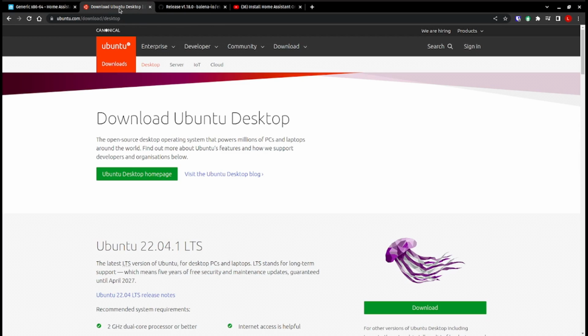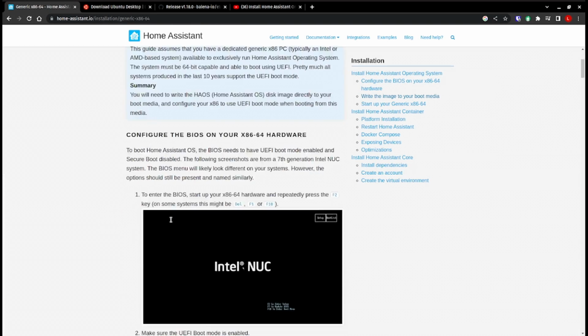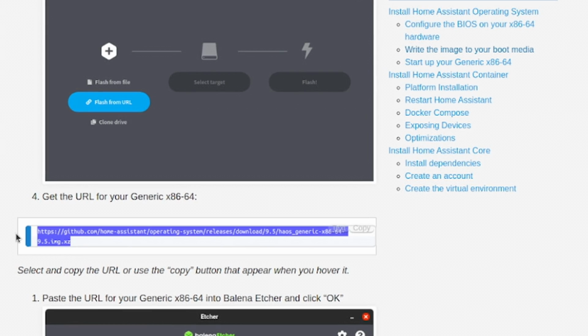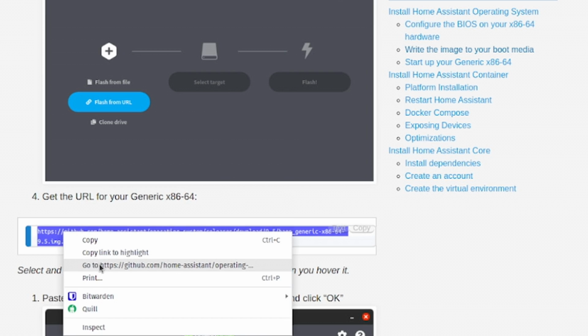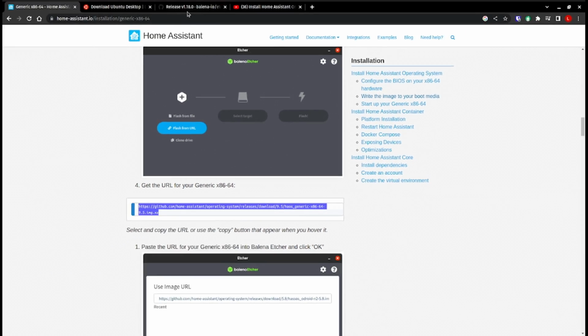So I am using Ubuntu 22.04. I downloaded it and imaged it to my USB. I'm using a 4 GB USB. I'm also using an additional USB which holds the download, which we can see here. So you just copy this, right click, and go to that, and it will download the image.